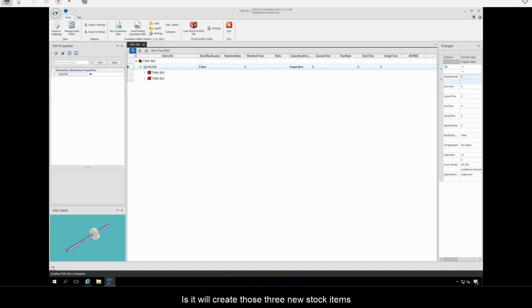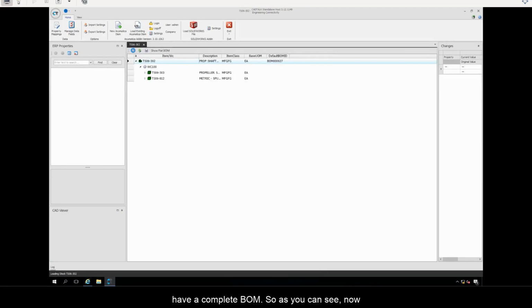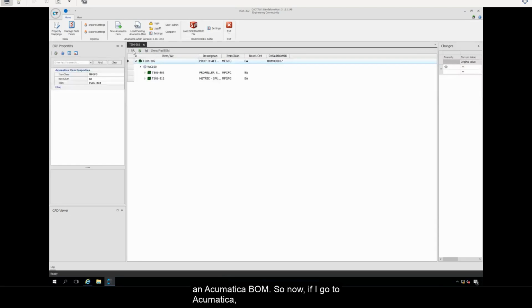So what CADTALK does is it will create those three new stock items on the stock item screen, and then go to the bill of material screen where it will create the bill of material for TS06302. It will add the Workcenter 100 operation as well as the two subcomponents. Once everything turns green, Acumatica will have a complete bill of material. So as you can see, now all items are green. CADTALK has generated an Acumatica bill of material.